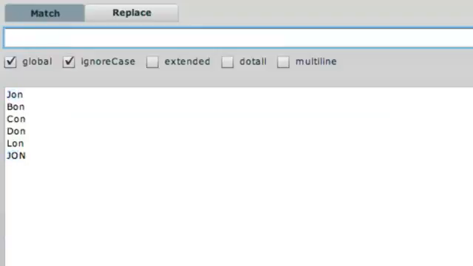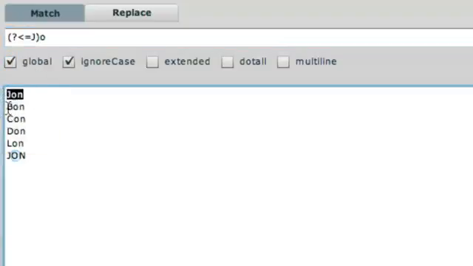I can create a positive look-behind by putting it in parens, and we do question mark, less than sign, equals, and then our symbol. In this case, my symbol is going to be just the letter J. Now you can see that we only matched the O just as long as we looked behind and checked to see that there was a J there. In this case, it did it for each one, and it found there was a J there, and a J here. But in these cases, those were not preceded by a J, so they were not matched.